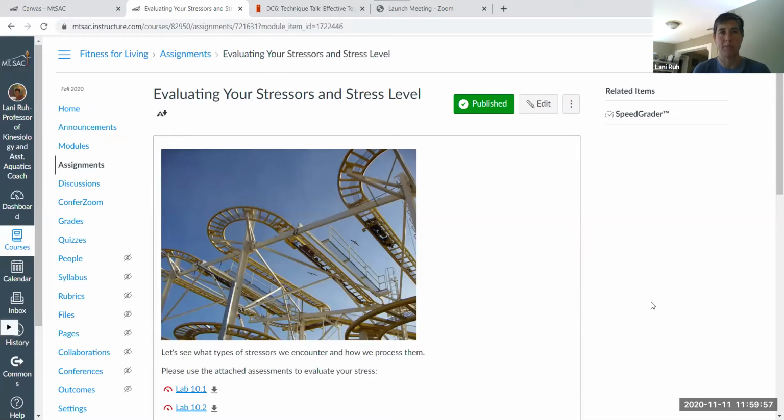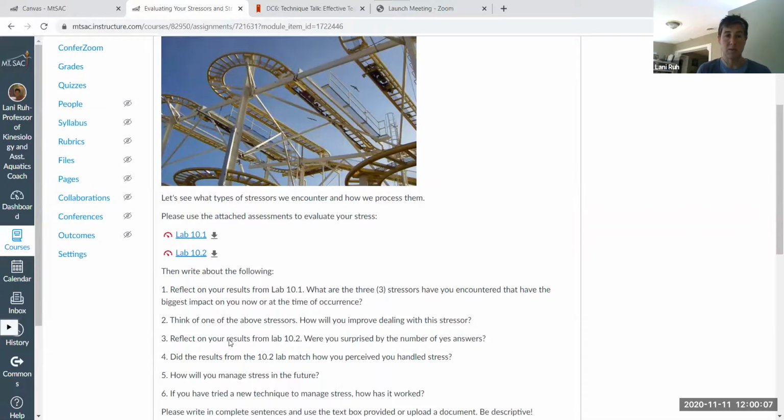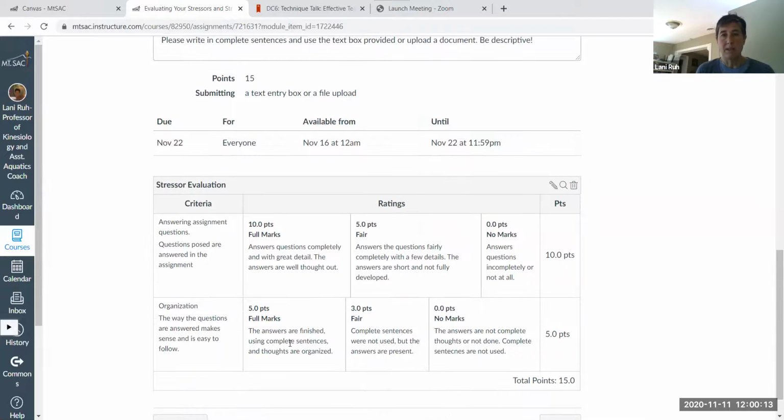At least 2. Okay. And then just like life, a roller coaster, okay, we're going to evaluate your stressors and stress levels. You'll do a couple of lab activities. And then after you do those lab activities, you're going to answer the questions. Okay, and then you'll go ahead and turn that in. And then the rubric is there for your grading, so you'll know what to expect.